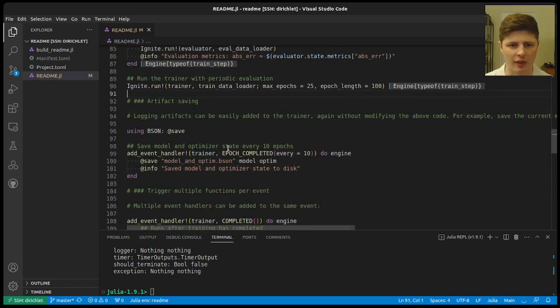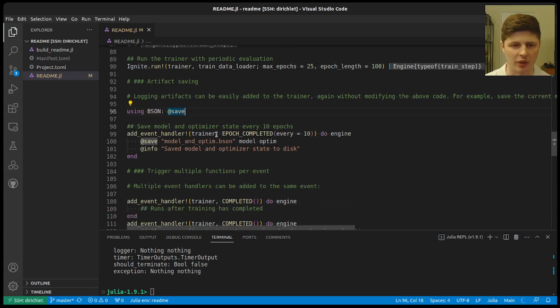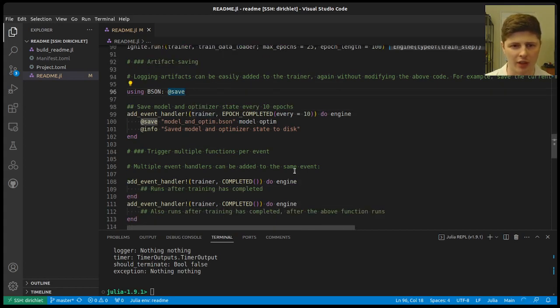And now we can do all kinds of other things. Like before, we can go using BSON, and every 10 epochs we can save the model.